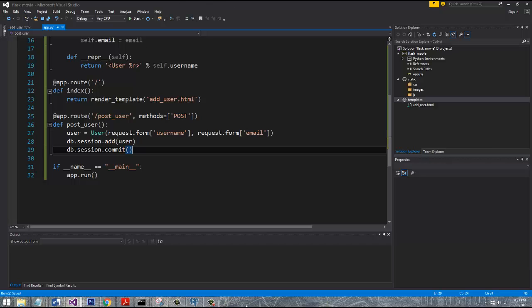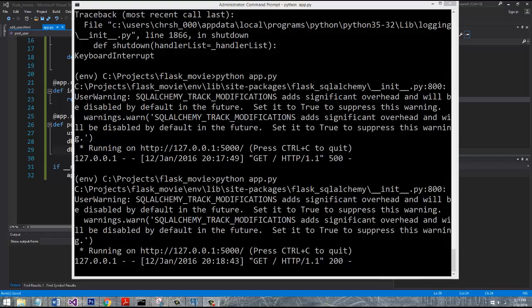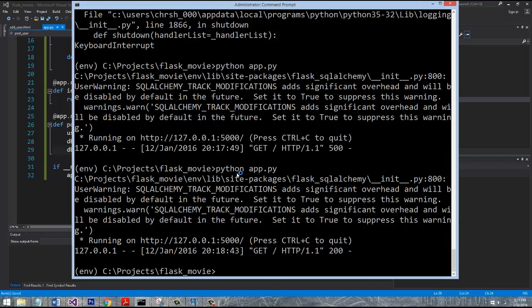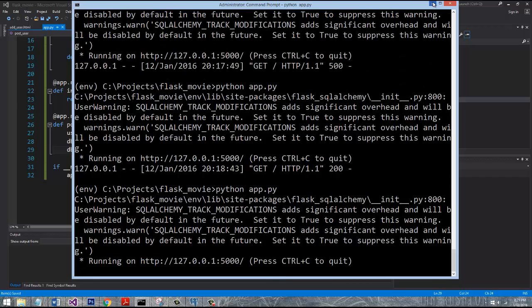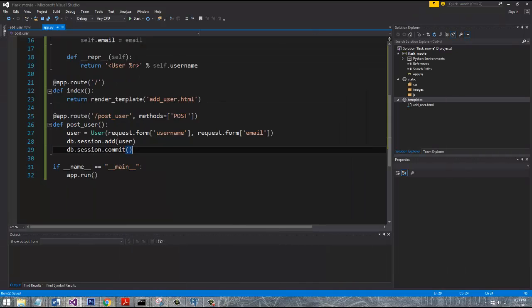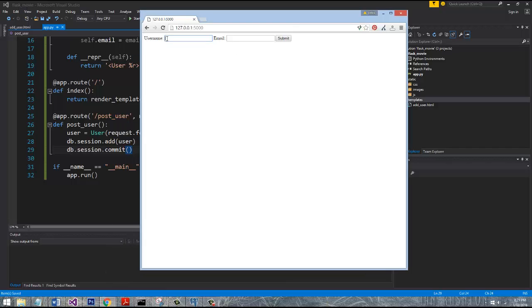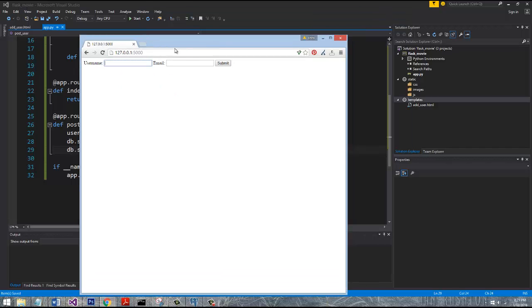So we did a lot of changes, and we're going to go ahead and run this thing to see if I'm missing something, because I haven't done this really ever. So for it to take effect, we're going to restart our server. We're going to pull up our page. Test is going to be test1 and then test@test.com. Click submit. And we get this internal server error. So obviously something went wrong.